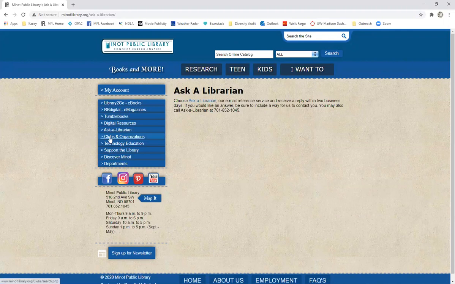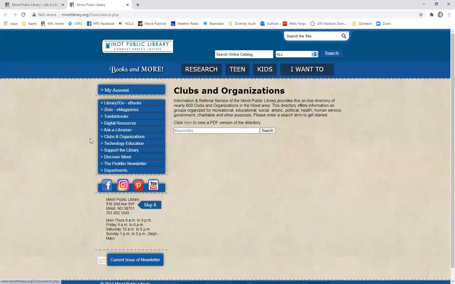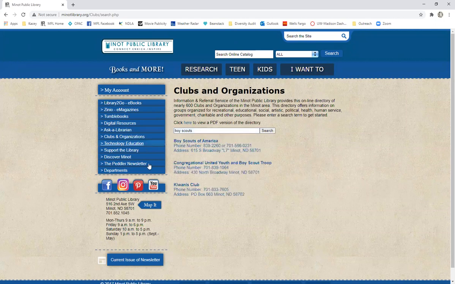The next link down is our clubs and organizations. This one is information about clubs and organizations in Minot and around the Minot area. There are nearly 600 clubs and organizations on this list. You can search for whichever one you want. If I wanted to search for Boy Scouts, I could do that, and it will bring up all of the information that we have for organizations that are related to the Boy Scouts.